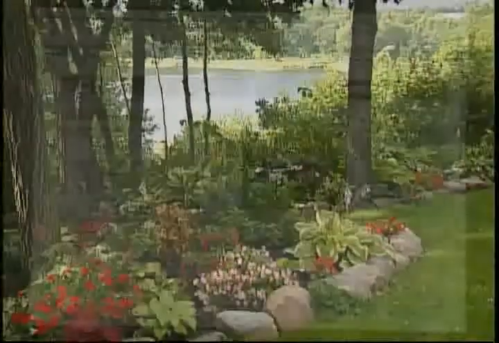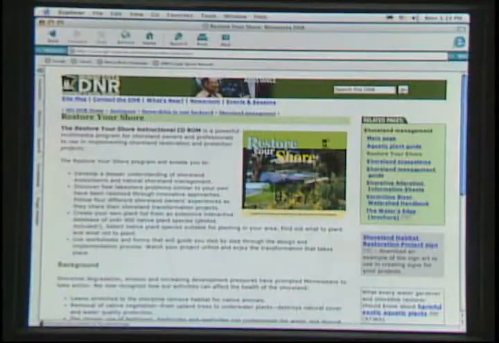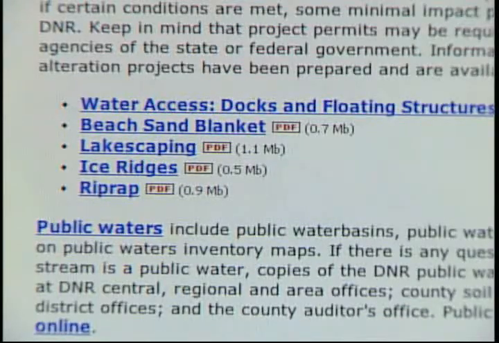For more information about buffer zones, consult the Minnesota Department of Natural Resources website and click on the Shoreline Management section.